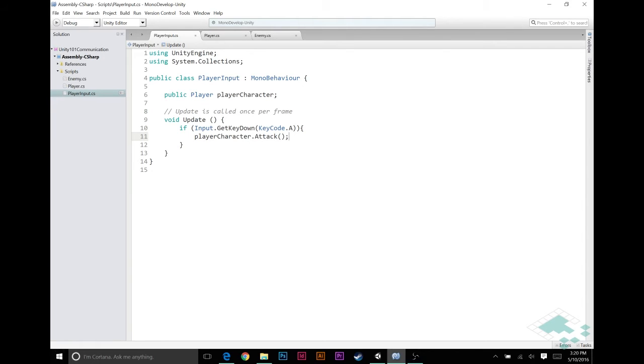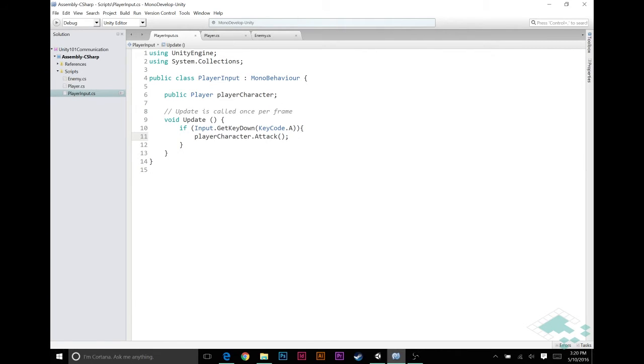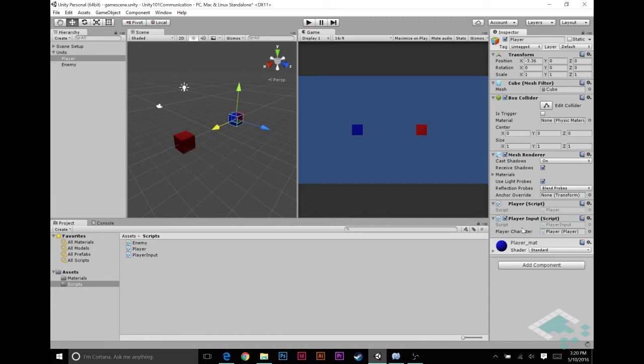And so now, because this has a reference to a player class, we can call this public attack function from this reference. And so that's, like I say, one way to get these two classes talking to one another. Now there's actually a little bit of a better way that we can do this, particularly because these are both in the same GameObject.